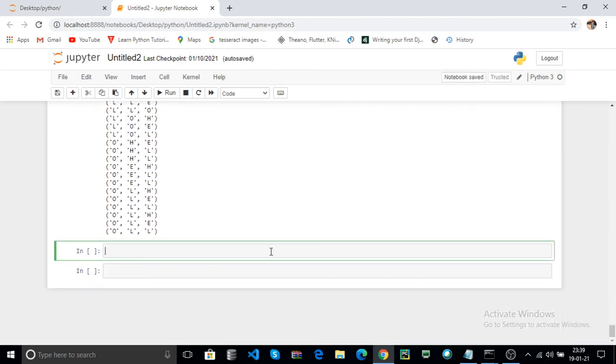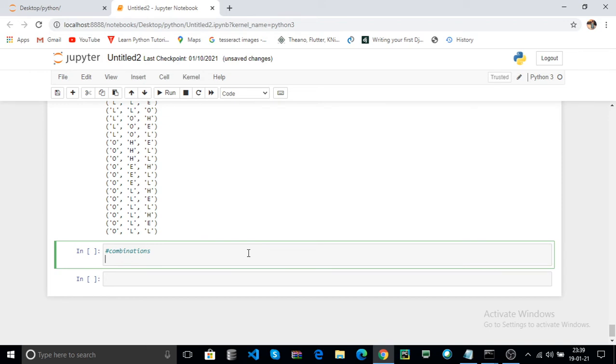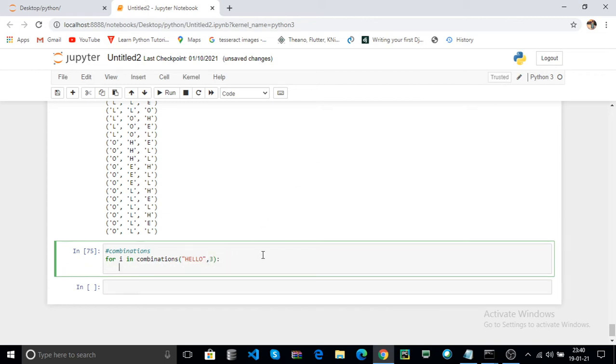The next one is combinations. Now use the for loop. First import combinations from the itertools module. Here you can pass the same hello. Here you can pass the integer. It is required. Print i, click on run.